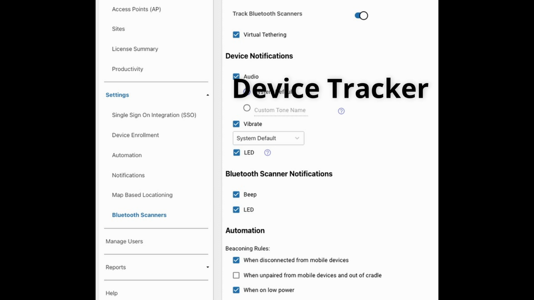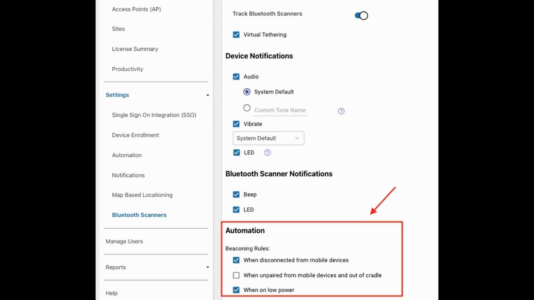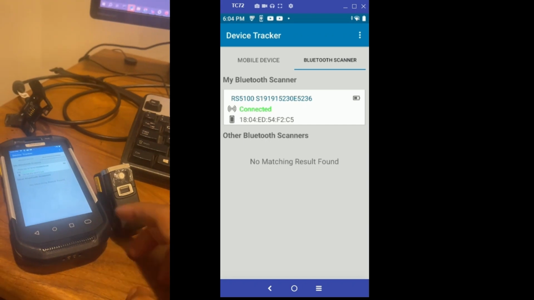This video demonstrates how to use rules to automatically trigger Bluetooth scanners to broadcast beacons. By setting up automation rules, this enforces the Bluetooth device to start broadcasting beacons when a specific condition is met.